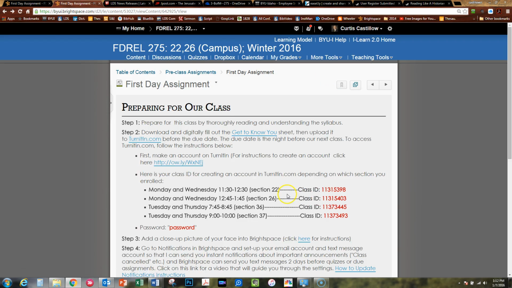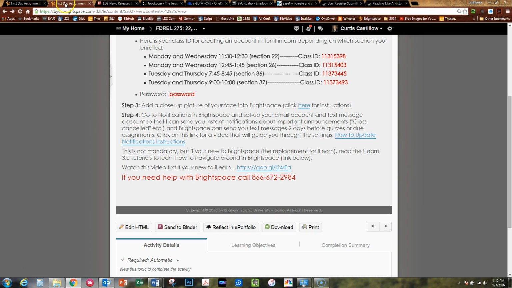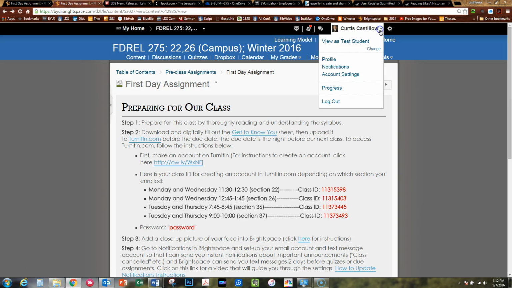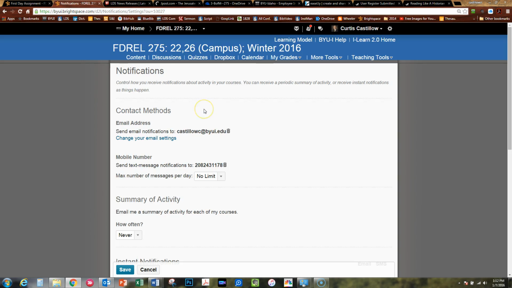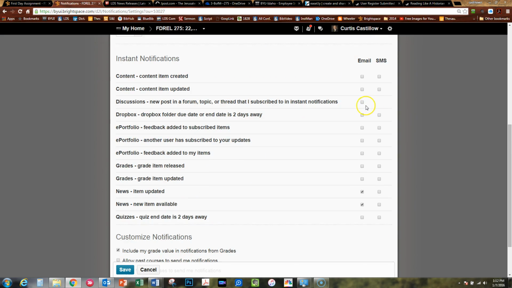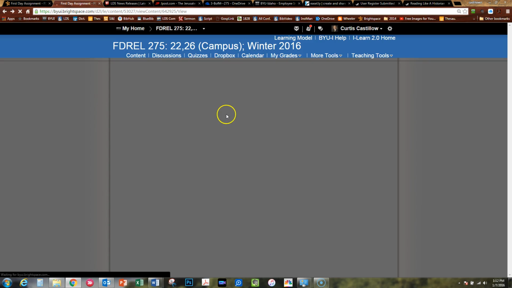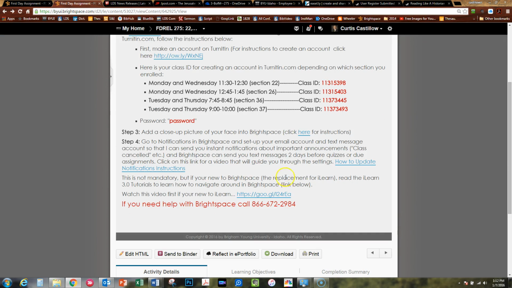Let's go back. And the other thing was to update your notifications. And that link shows you how to do it. But I'm just going to show you really quick since I'm right here in Brightspace. All you do is go to Notifications, click on Notifications, and then down here, I ask that if you would, please make sure that you tick the SMS right here. That is texting. That allows me to send a text message in case class is canceled or there's an update that you need to know about. So those are the main things that have to be done before class Tuesday.